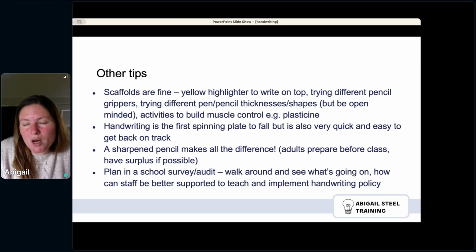And I can tell a lot when I walk into a class and the first thing I see is a pot of sharpened pencils. It gives a lot about the ethos of the class. And think about planning in a school survey or an audit. Now, this is not doing a learning walk and checking up on people.